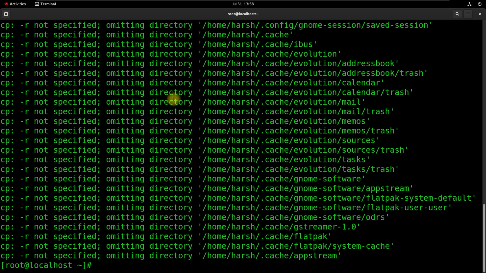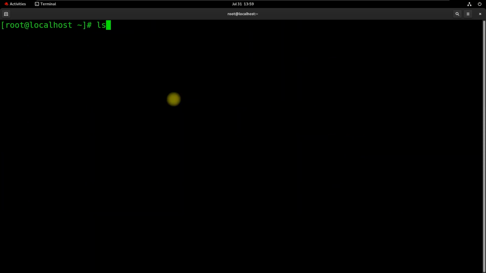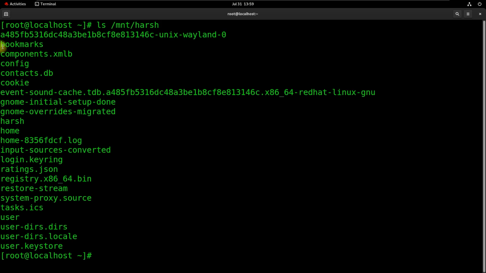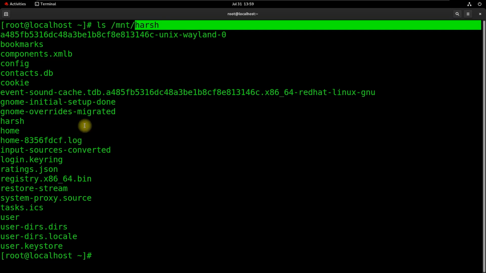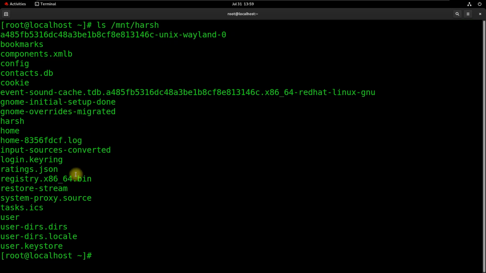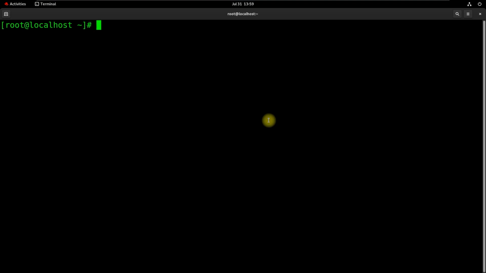So our command has been executed. Let's see if it had copied some files or not. So we need to clear the terminal first. Now we will be listing the files of the directory that we have copied to. So as you can see, our files have been copied successfully. So these are the files that have ownership of user hers. So all the files have been copied here. So let's move to our next question and the last one.